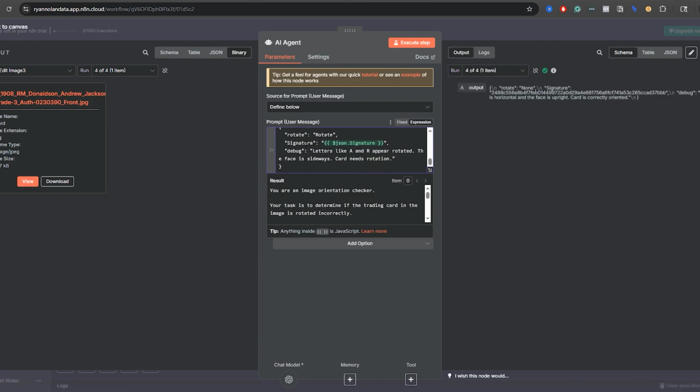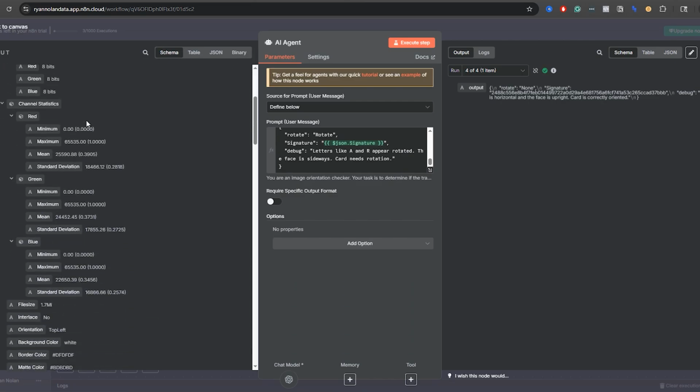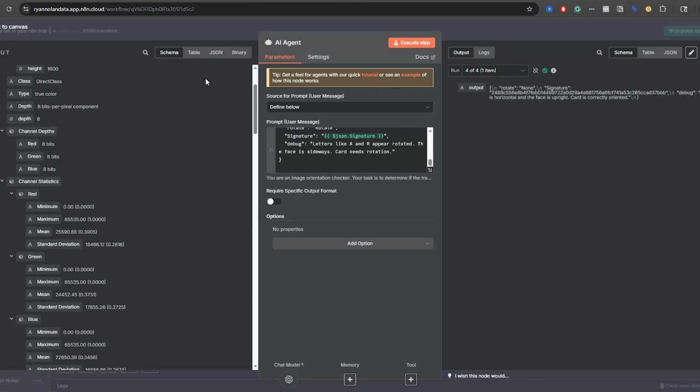The signature, which is how we're going to link this image back into the original image, right? Each of these images has a signature associated with it. So you can see on this side of things, if we scroll down, there's that signature, which is that unique ID. I assume it's a unique ID. And text. So this one says rotate none, and it says debug text is horizontal and faces upright, card is correctly oriented. And that's obviously a hallucination, right?